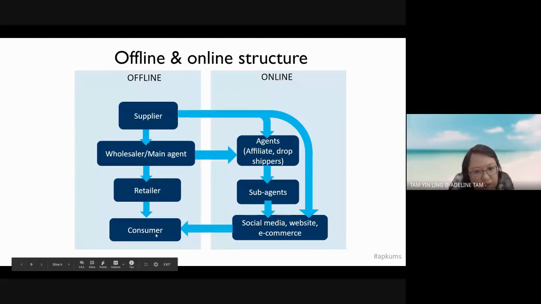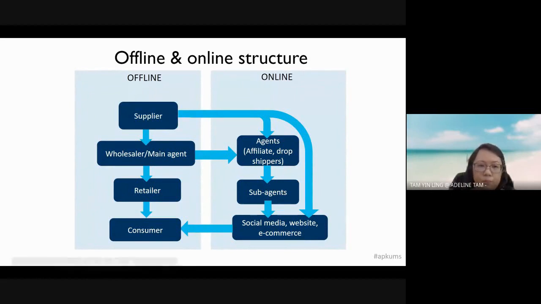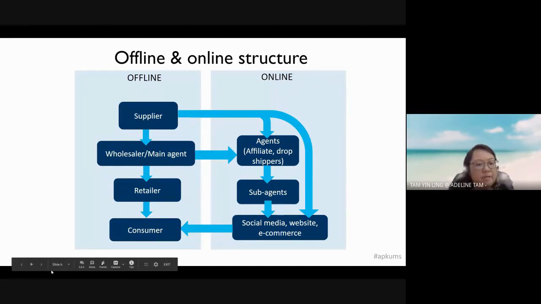So similar concepts. Okay, then you also might have a sub-agent and so on in the online purchase. Remember, you can have both online and offline. So in your BMC, it's not necessary you break it down, say, but online only, or you only do offline. You can have both structures, two structures at the same time.